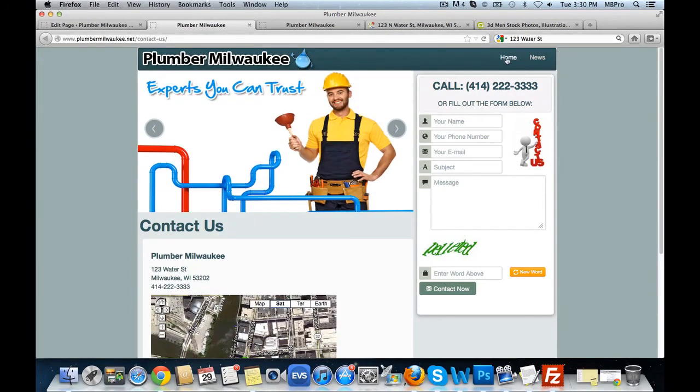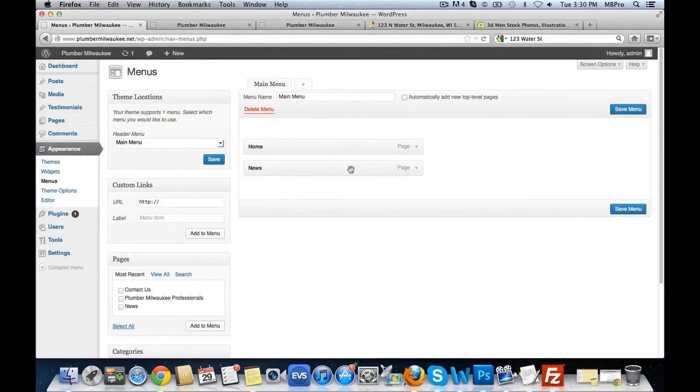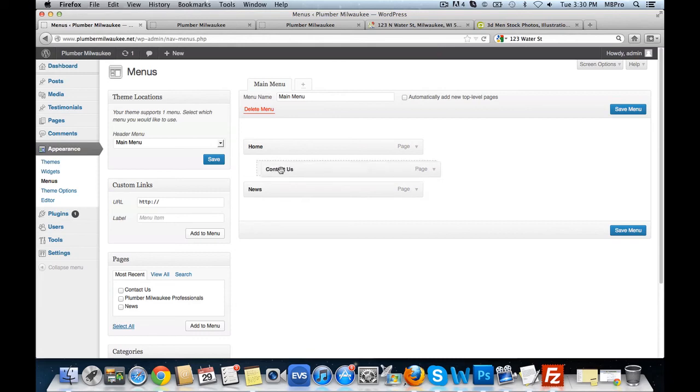Okay, so now we want to add that to the menu. So let's go ahead and do that. We go back to appearance, go to menus, and we want it in our main menu. So all we do is come down here into pages and select it and hit add to menu. All right, you can reorder it where you want it. If you want it to be a submenu, maybe you want it to appear underneath home, you can do that. Let me show you what that looks like.